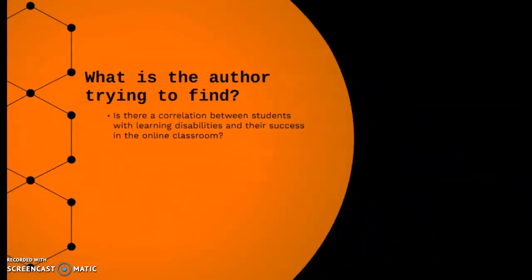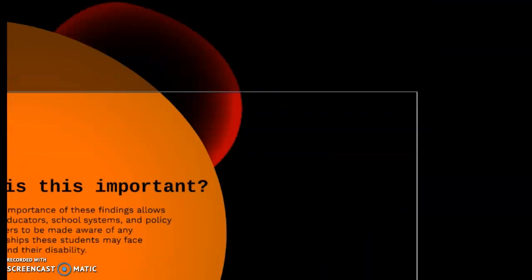As far as the research that I looked into, the authors were trying to determine if there was a correlation between students with learning disabilities and their success in the online classroom. And they did this by looking at the content and evaluating it with a UDL scan tool, which I'll get to in a little bit.